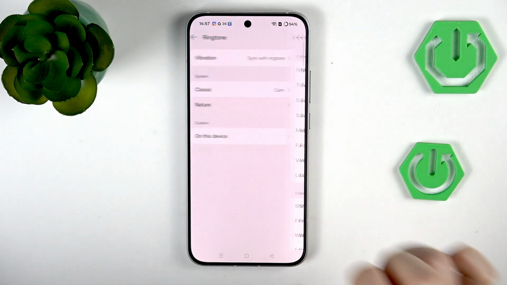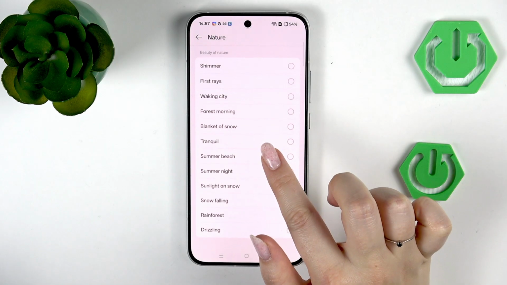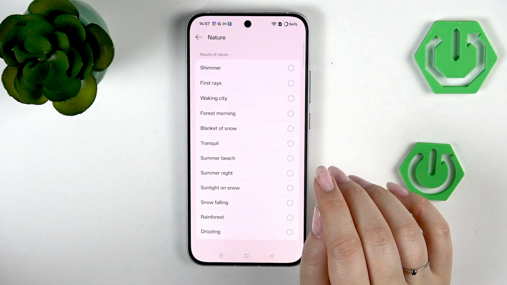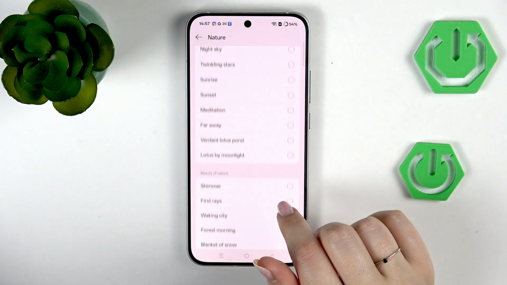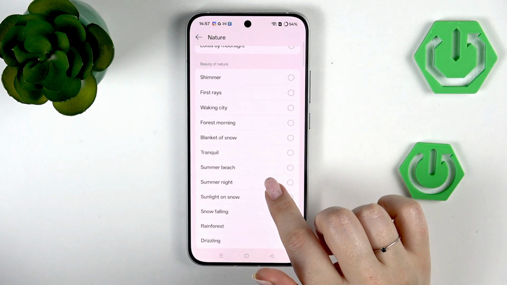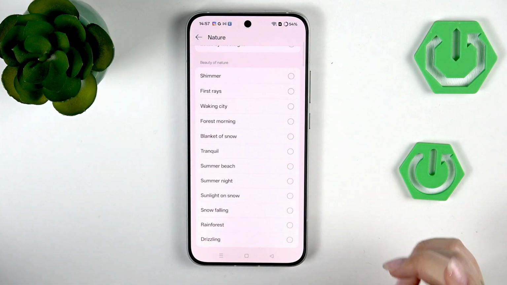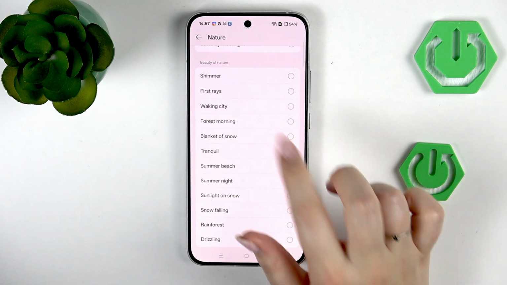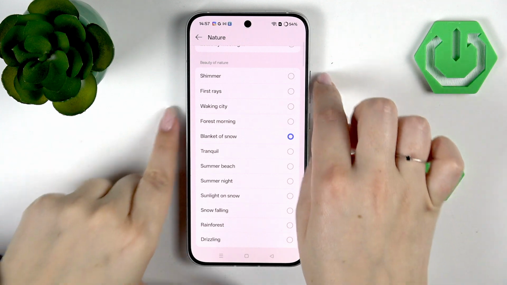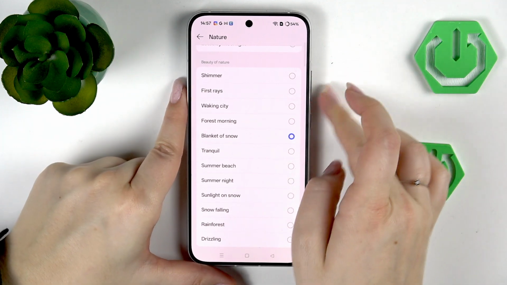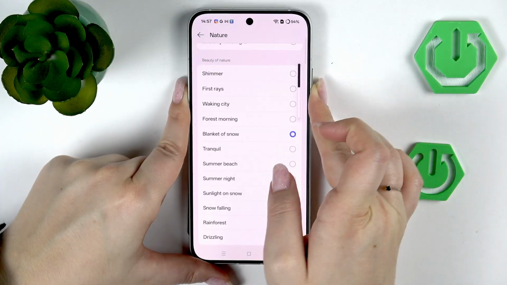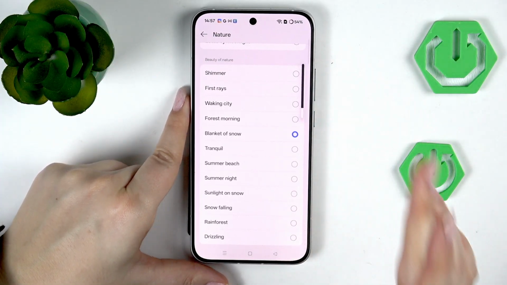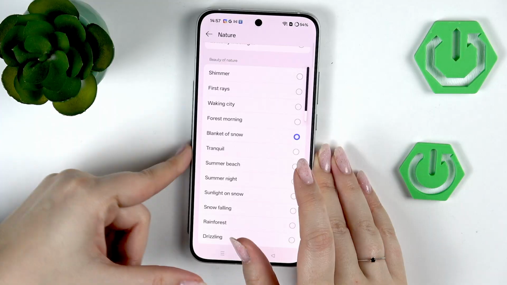So let me pick something from nature maybe, and here we've got, after tapping on the specific album, we can choose something from pre-installed ringtones. And in order to listen how the particular ringtone sounds, you have to simply tap on it. Oh my god, let me volume it down, definitely. And basically this is how it works.